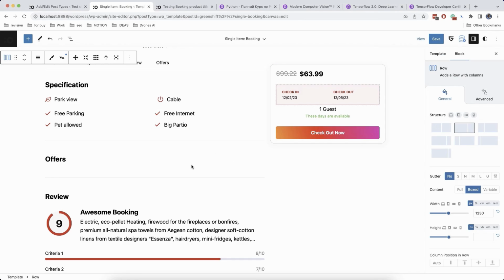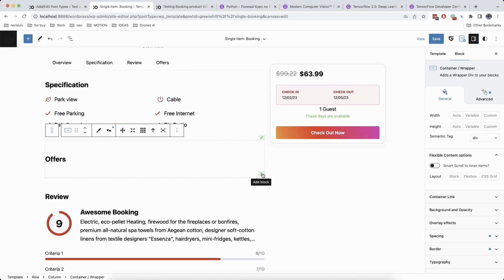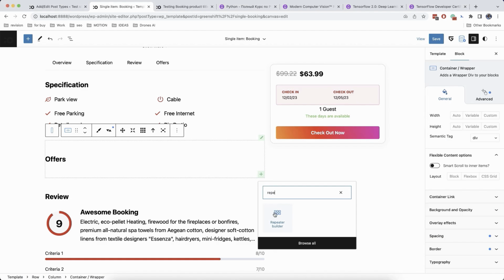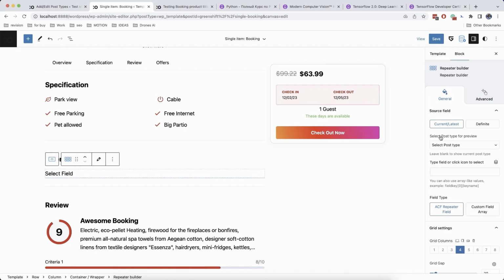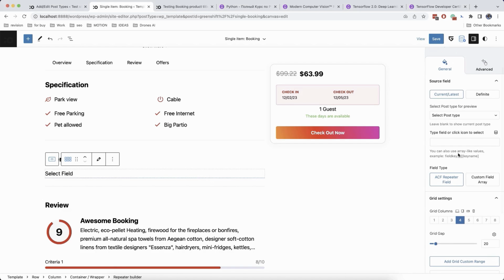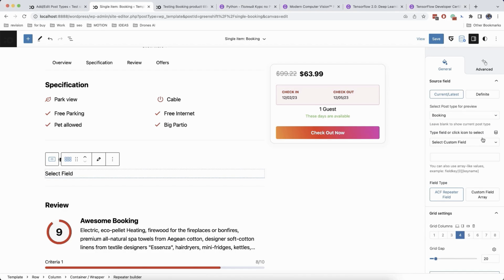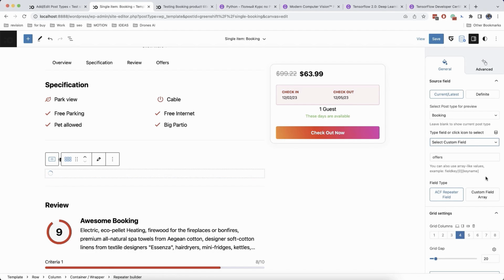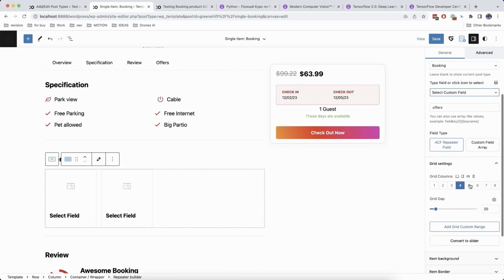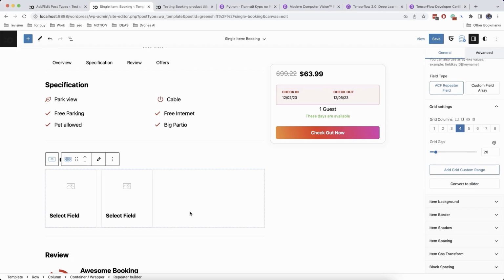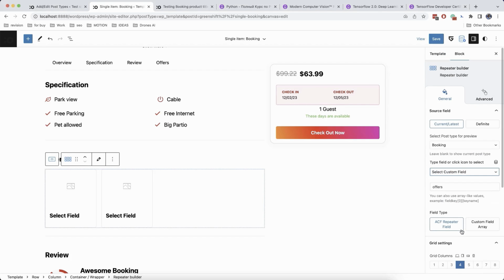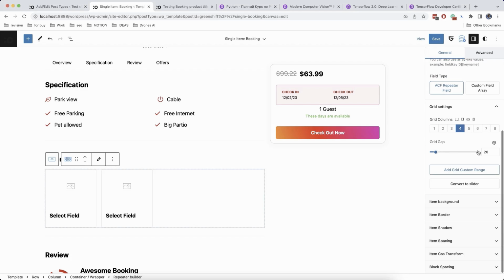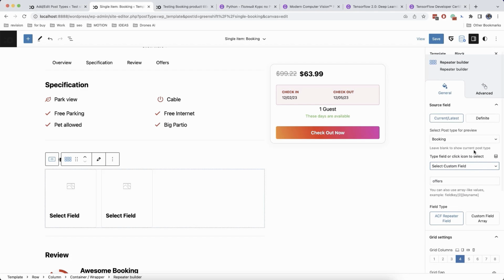Then we go back to the template editor, and now we'll add here a block which is called Repeater Builder. Now we need to select the field where the repeater data is stored. So we select post type booking. Here we select offers, this one. Repeater builder settings are very similar to query loop builder settings. Here we have the same options. The only difference is that here you need to select a field and not the selection of your posts.